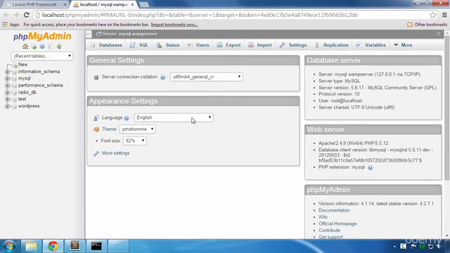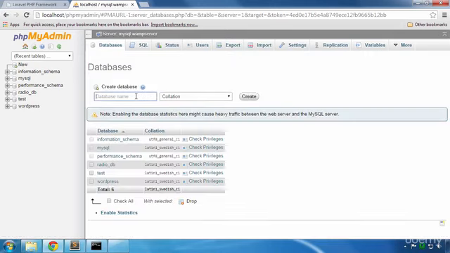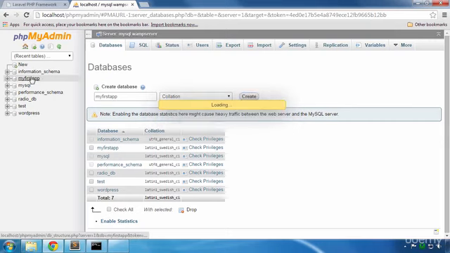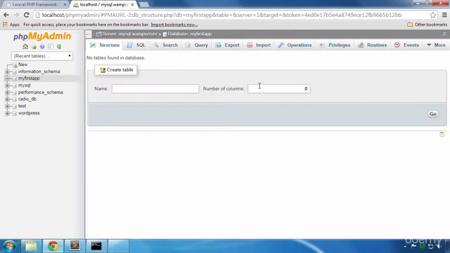As you can see, I have a few databases created already, but let's create a new one to use in this course. I'm going to click New and we'll give the name of the database as My First App. Then we'll click Create and our database has been successfully created.